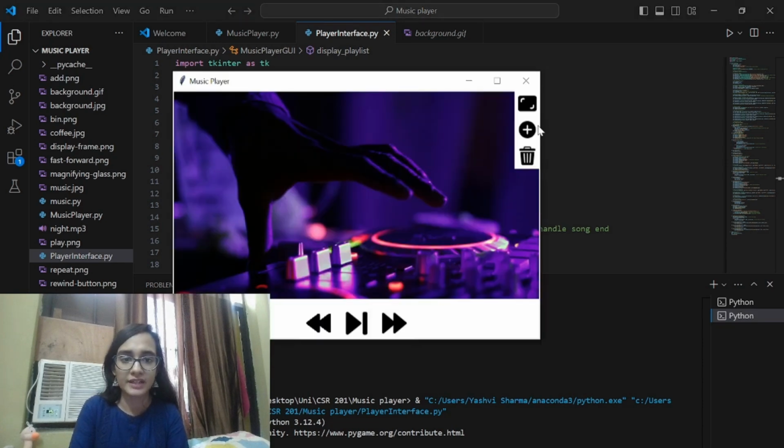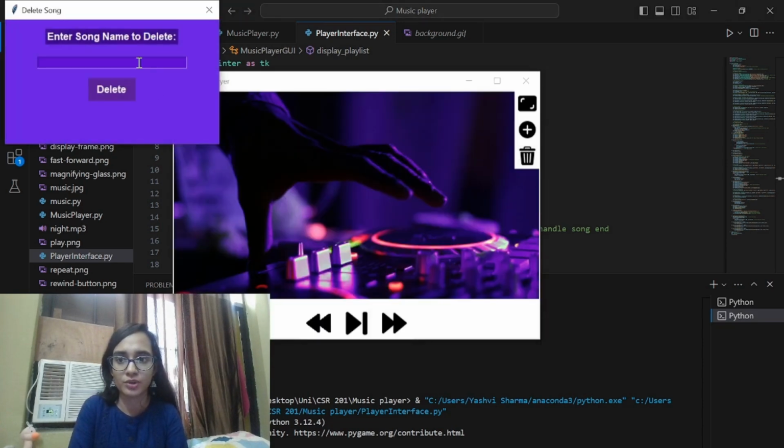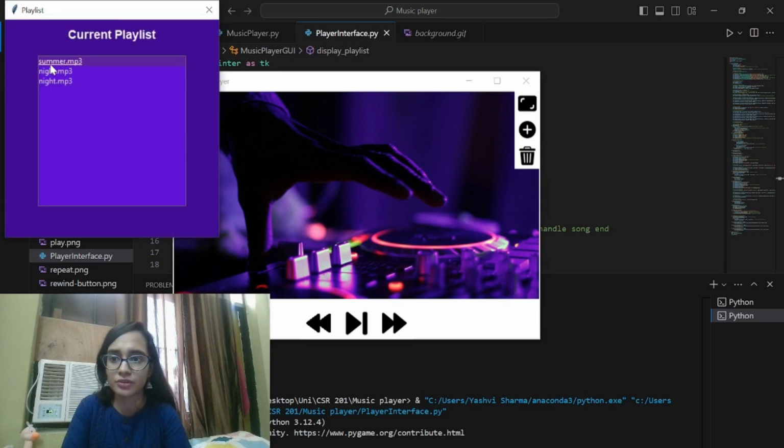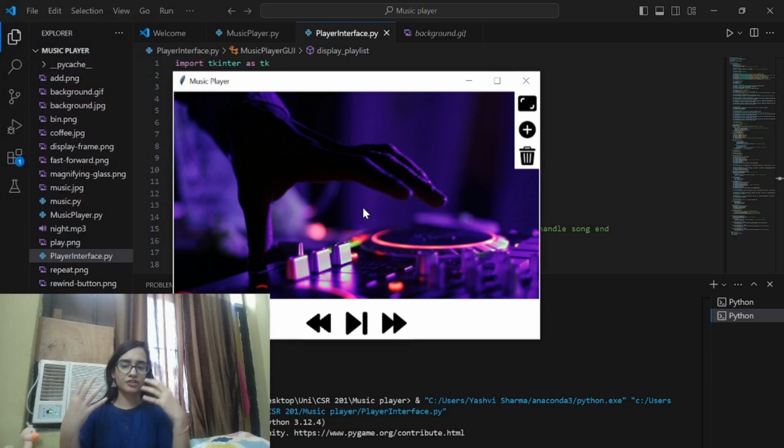Then I can also delete a song. What if I want to delete travel.mp3? If I see, there is no travel.mp3 now. So this is how my music player actually looks like.